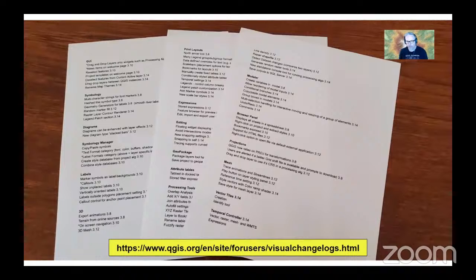So I'm going to hit the highlights, and I may not hit all the features that you consider the most important. This is just my opinion, of course, but I'm going to try to hit some of the more major features that have happened over the last year plus in QGIS.